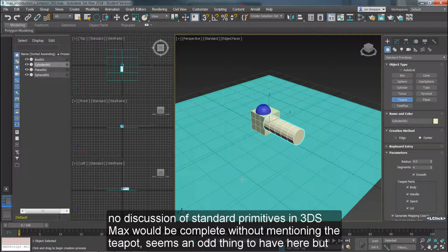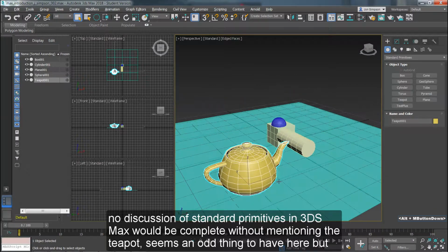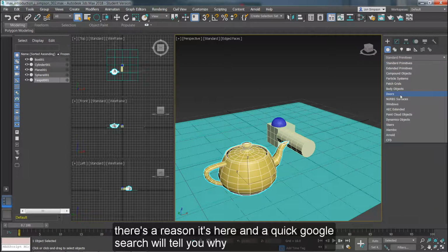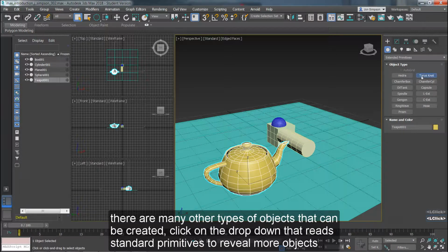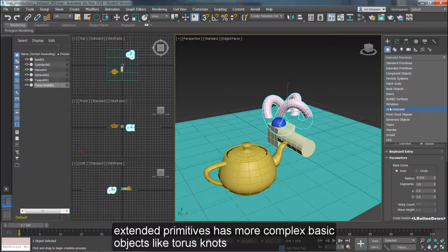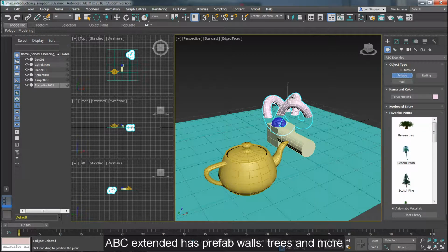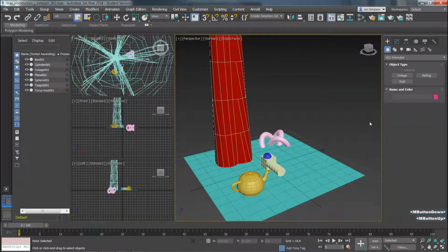No discussion of standard primitives in 3ds Max would be complete without mentioning the teapot. Seems an odd thing to have here, but there's a reason it's here, and a quick Google search will tell you why. There are many other types of objects that can be created. Click on the drop-down that reads Standard Primitives to reveal more objects. Extended Primitives has more complex basic objects like torus knots. AEC Extended has prefabbed walls, trees, and more.